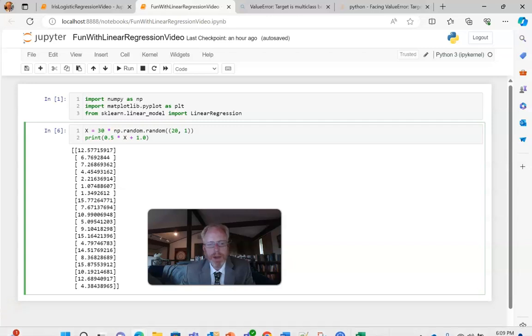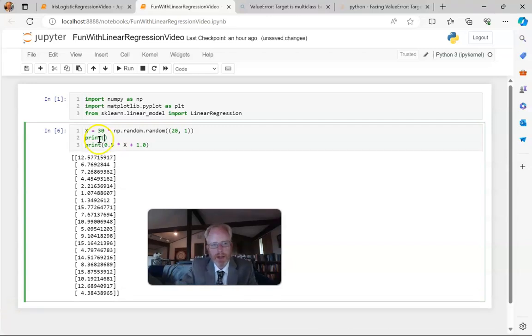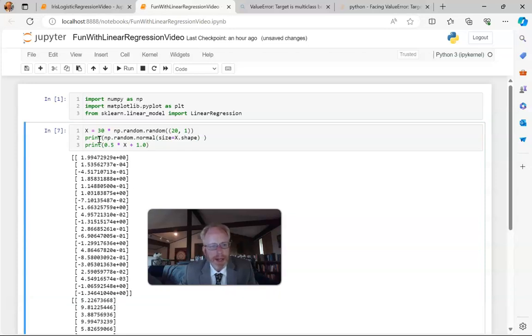Now let's add a bit more randomness to this lower line. I'll start just by taking the shape of our x collection and passing it to numpy's random.normal function, and then we'll print out the result of that. And we see here mostly some smaller numbers that follow a normal distribution.